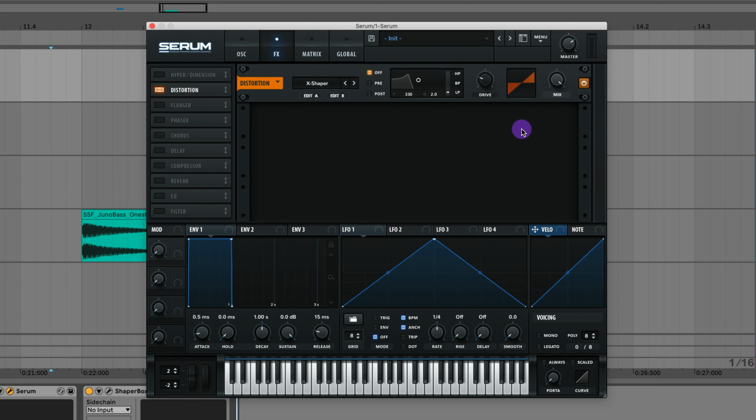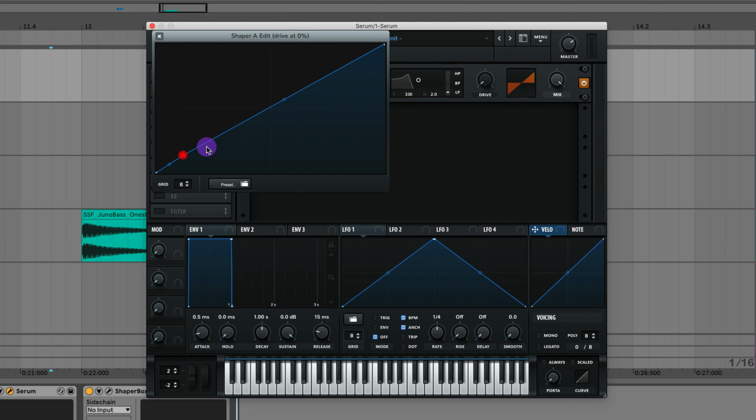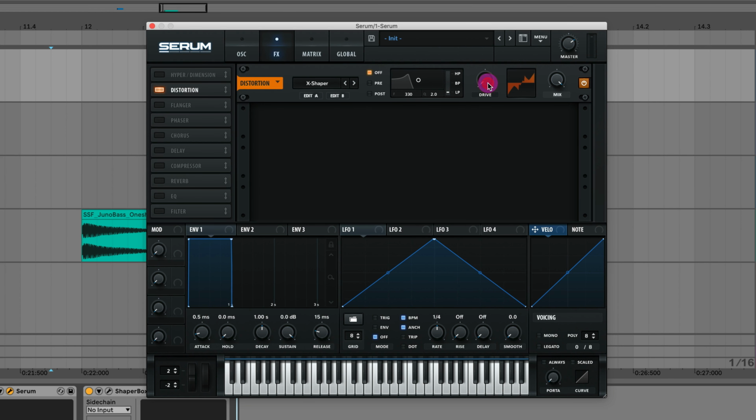rectify. Now for the X shaper, there is an option to edit the A and edit the B. Now what this does, if I have this drive at 0, that's going to be my A. And if I increase this to 100%, that is going to be my B. So I can control what shape I want it to be at 0% or 100%. So let's say I go into here, I click on this graph, and this is the same type of features as if I were to edit an LFO, where I double click to add these nodes, double click to remove them. I can select them all, change them. Let's say I want this to be my A part. Now I click on this drive knob, and it changes to look like that graph that I created.